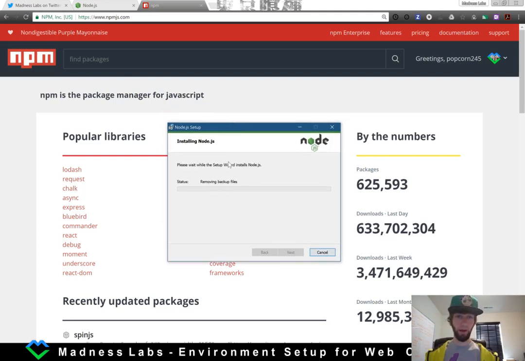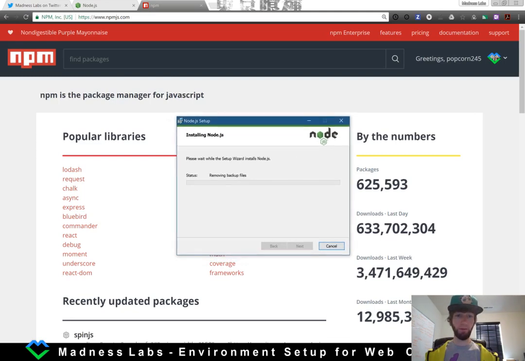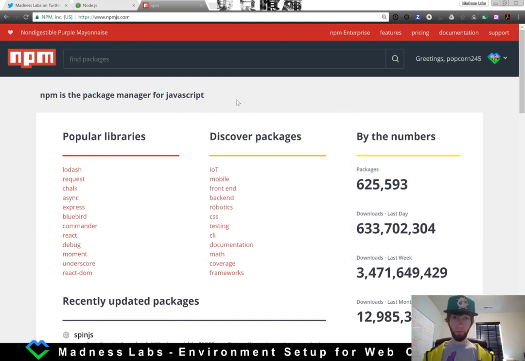Removing backup files. Well, okay, so I've already got this installed, so hopefully I can just run this command anyway. Oh, there it goes. I knew you could do it, Node. I believed in you. I thought you already copied new files.